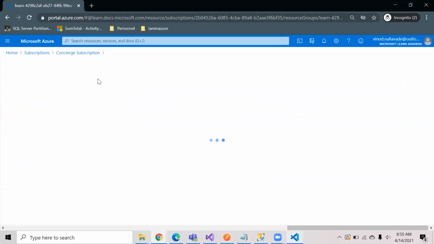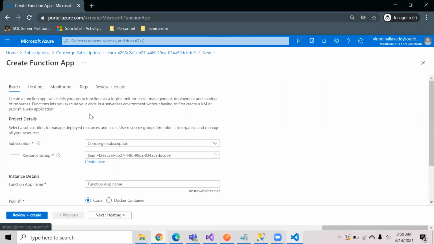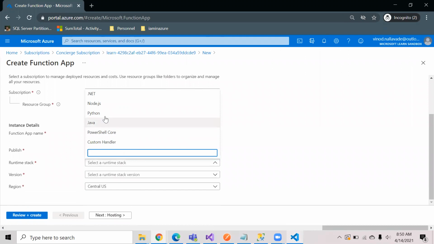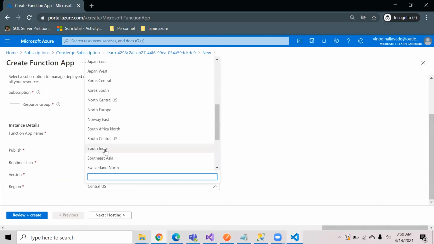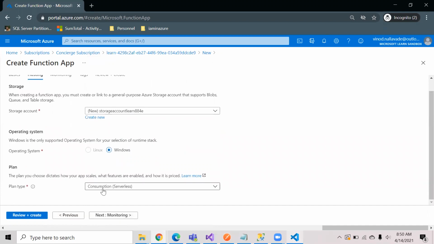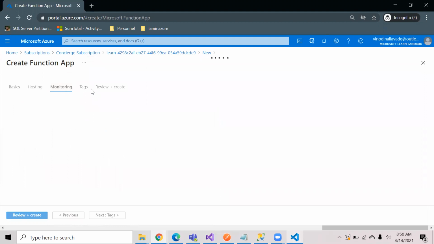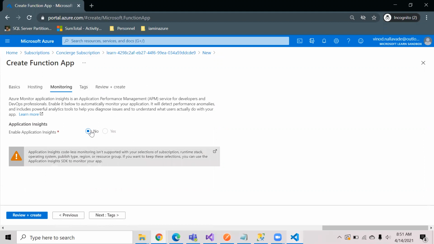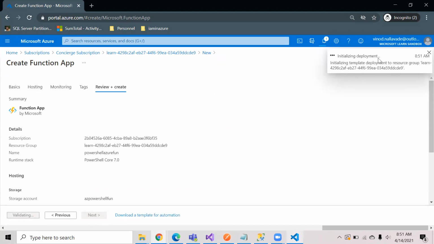Okay, let me try to create a function app right from the portal itself. So I selected function app. Then I can give a function app name, which is PowerShell Azure Func. Then I can select the environment to be PowerShell Core and the version is 7.0, and the region can be South India. Hosting environment as serverless. I can use the existing storage account, which is Azure PowerShell Fun. Then in monitoring, we have it disabled. Then if you want, you can add tags, or else you can just review and create. So this will start creating my Azure function.